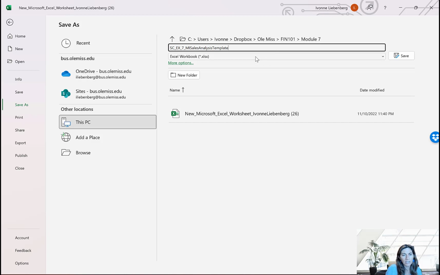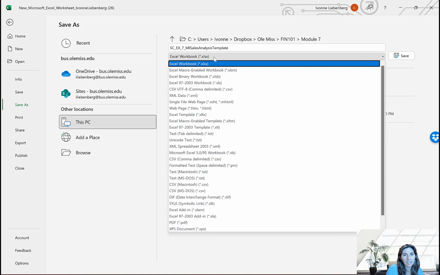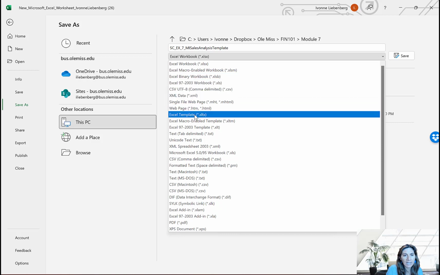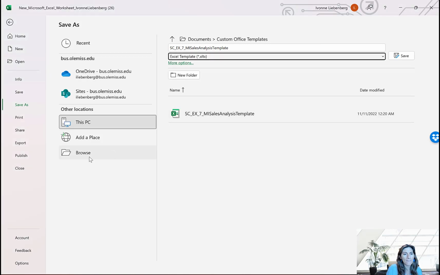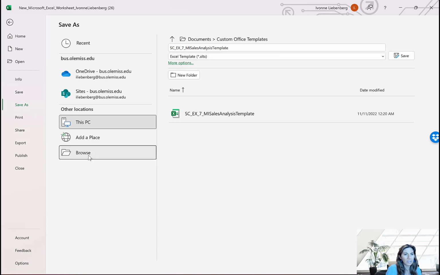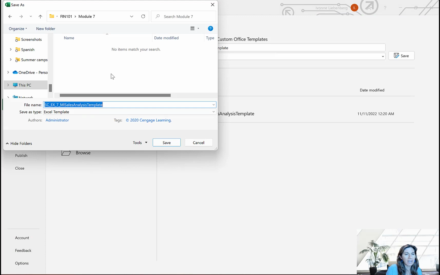All right, we also want to change the file type, as I said. It is currently set to an Excel Workbook, which has the extension XLSX. But scroll down through that list and search for Excel Template. There it is. The extension should be XLTX. All right, so click on it and then make sure that you save it somewhere where you can later retrieve this file, right? If you are on your own computer, save it in a special folder that you may have. If you're in a computer lab or the library, make sure that you save it onto a flash drive. So I'm going to click on Browse here to make sure that I have it in the folder that I want. All right, I'm in Finance 101. I want to save it in module 7. So I'm going to click Save.